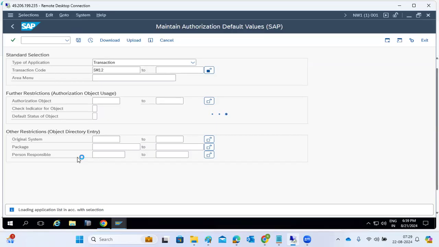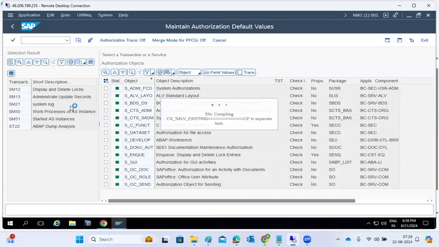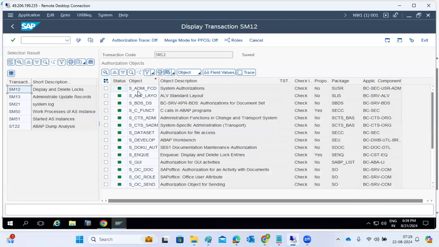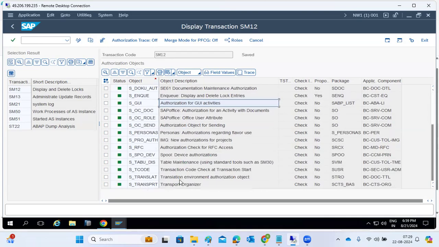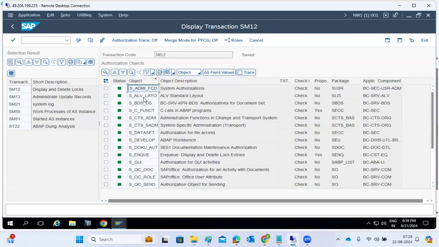There are more things to find out what the authorization object is for each one, and you will get the information here. Or we can also see here what the authorization object is. This is the authorization object S_ADMI_FCD, system authorizations. If you want table admin, workbench, authorization for file access, data sets, many things are there here. If you want authorization for GUI activities, or transport-related authorization objects, they are here. Suppose system authorizations, SM and the S_ADMI_FCD field here.